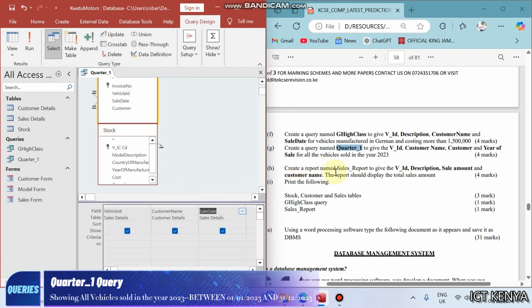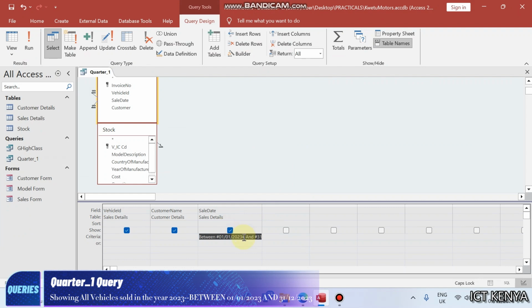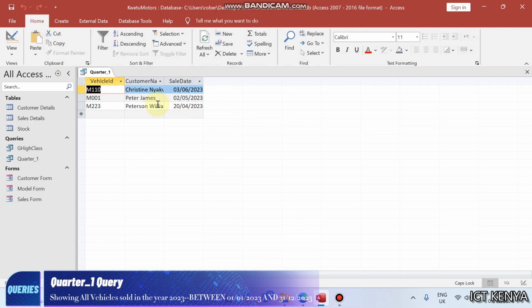But the question is specific. It should be vehicles sold in the year 2023. So under the criteria and sales, you can type the word between 01/01/2023 and 31/12/2023. Then save it. Here is the expression in full: 1st January 2023 and 31st December 2023. Save the query and run it, and you'll be able to see only 3 records here.